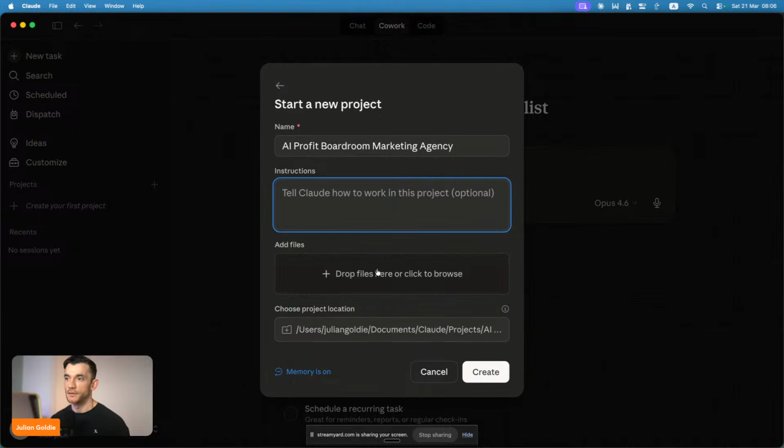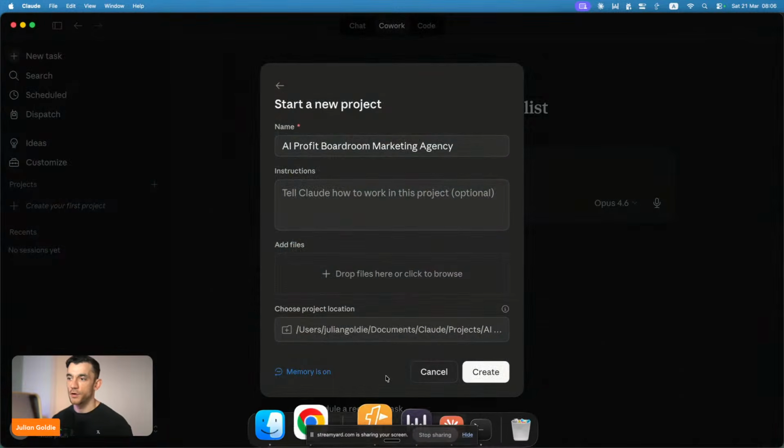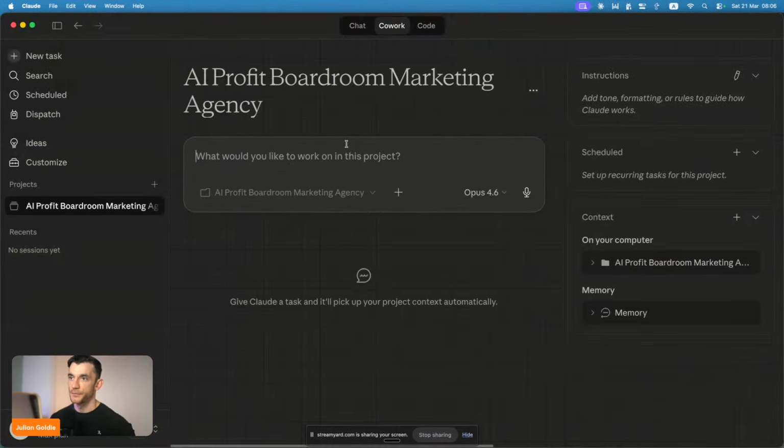I don't think you really need to be, honestly. And then you can drop files over here and give it more context. So we can create this, and then we can add more files. What this means is that we can add more and more context. Now, the more context you give this, the better the outputs you're getting from Claude.